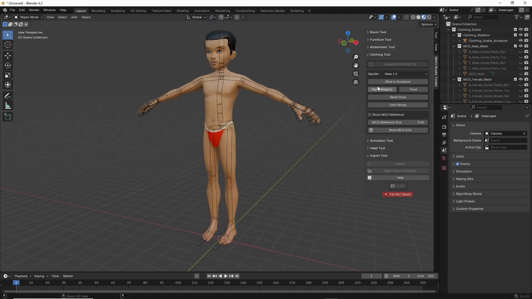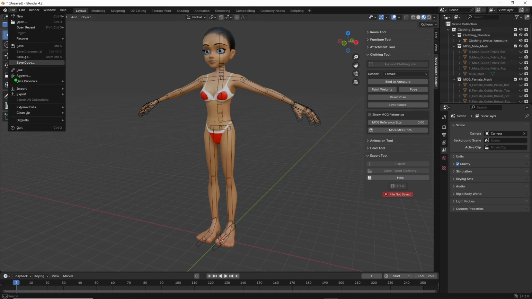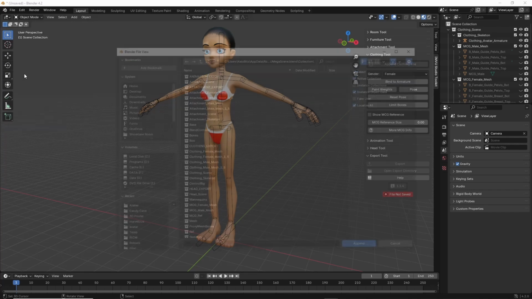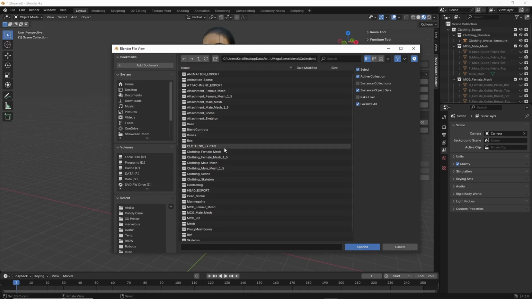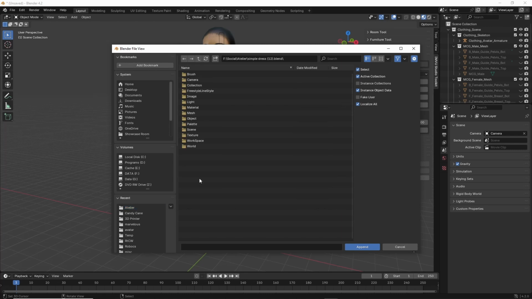So we want to change this, the gender, to standard female. In this particular instance, we want to use the standard female because that's what was used in Atelier to design the clothing item. Then once we've done that, all we need to do is File, Append, browse to the location of our clothing item, simple address 12, double click.